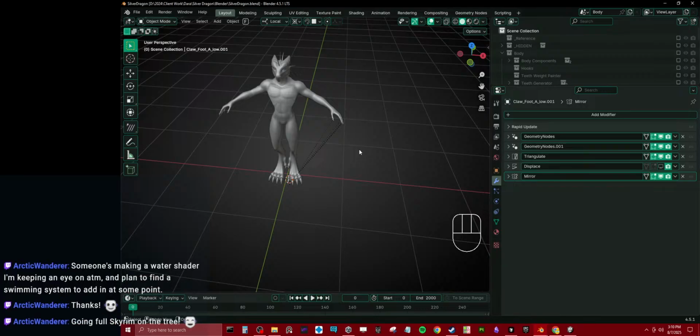Going full Skyrim on that tree. Exactly. Exactly. It's an 89.9 degree angle.